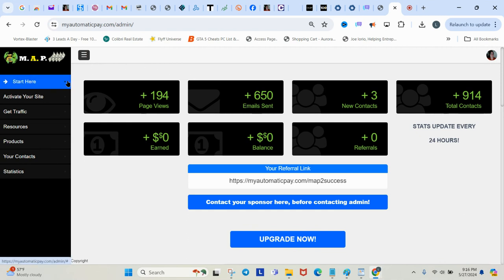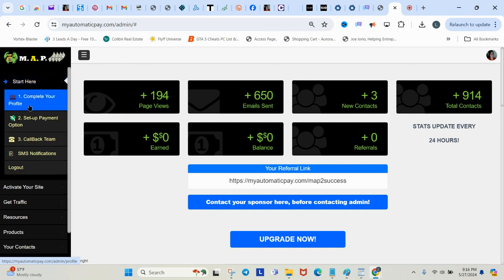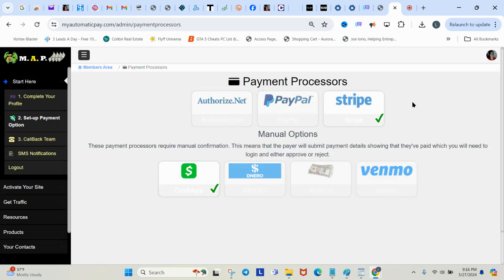You would start here. So once you get your account paid for and you are brand new, you would just go through all these steps here. There's complete your profile, set up your payment option, which there's several different. I'll even show you. There's all these payment options: authorize.net, PayPal, Stripe. These are your main payment processors. Then you set up a second manual option, a backup option. And I've been using Cash App as mine. That's been the easiest one. And most people have Cash App.